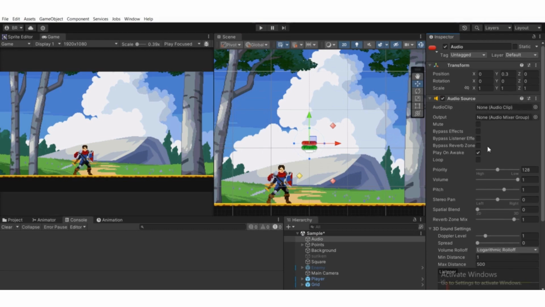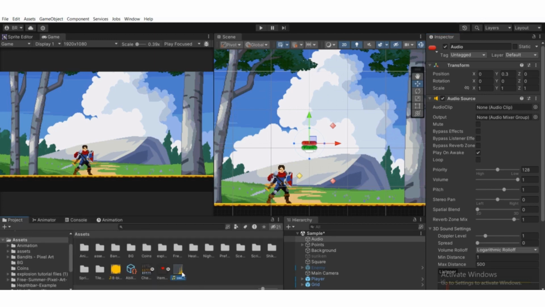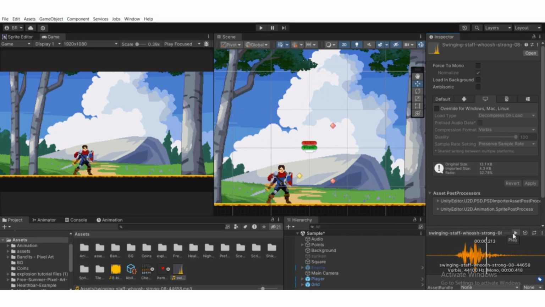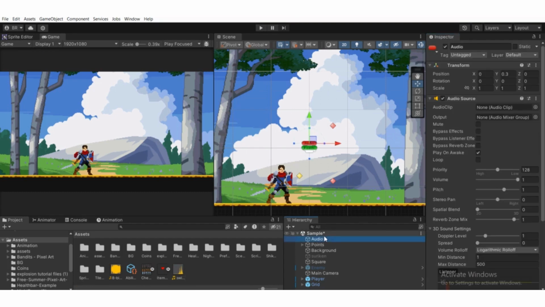So what we need to do is drag in the audio clip. I already have one. If I play this one, as you can hear, it's the attack one. Attack audio clip. So I'm going to select the attack game object once again, and drag this attack clip into the audio clip section.